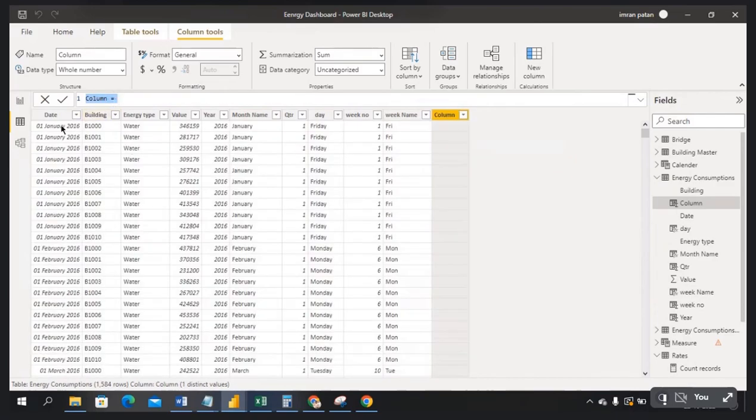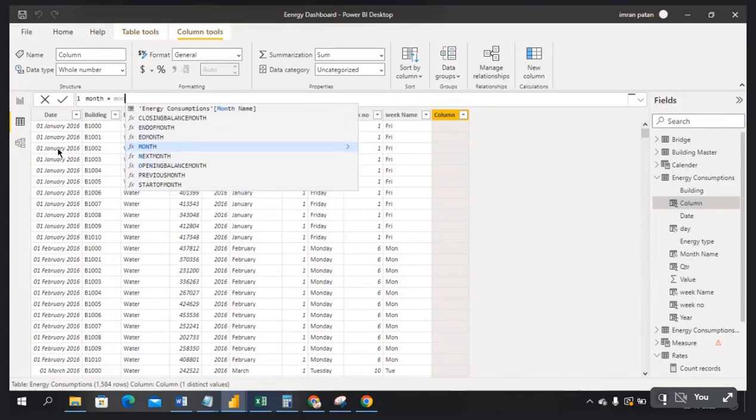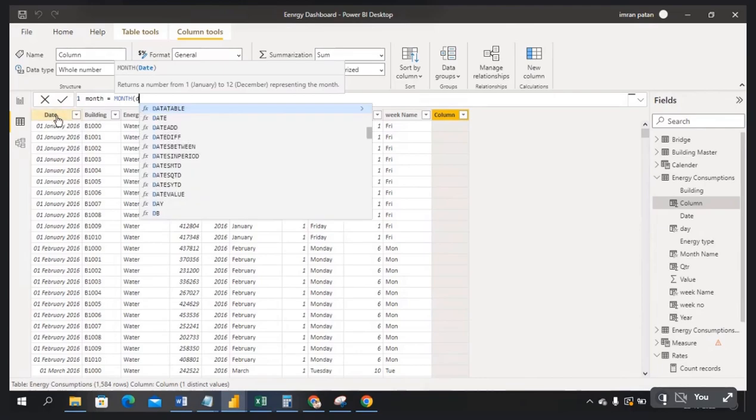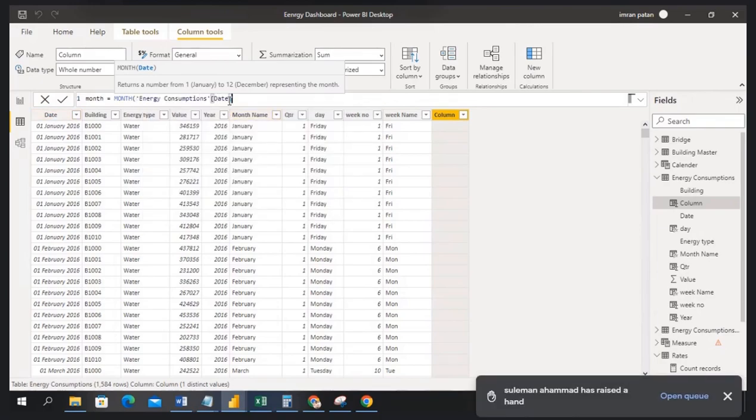Okay, from this date I want the month. So I'm giving a column name, month column, equals the month function. You can see the month DAX function is there. It's expecting a date, so this date only, right? So I'll pass it this date. Close.